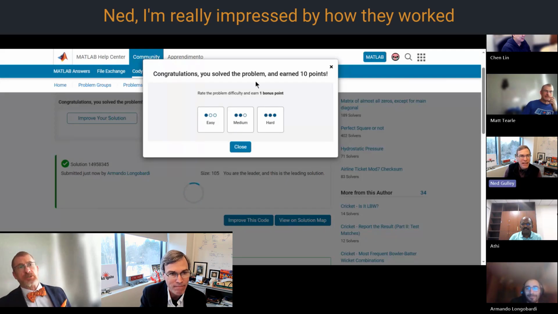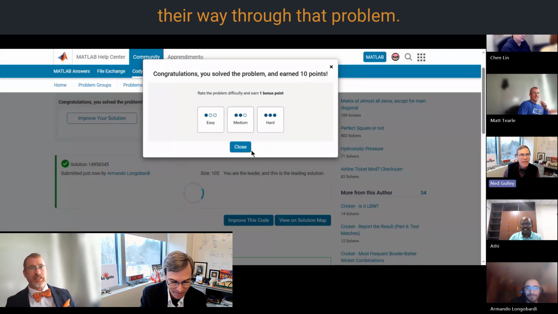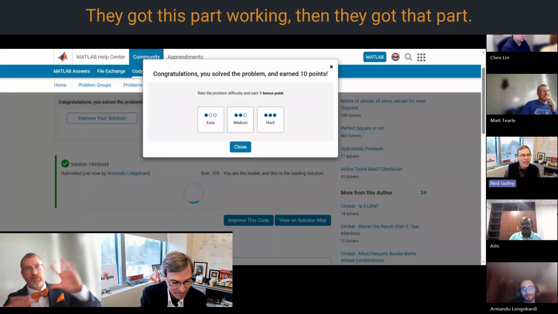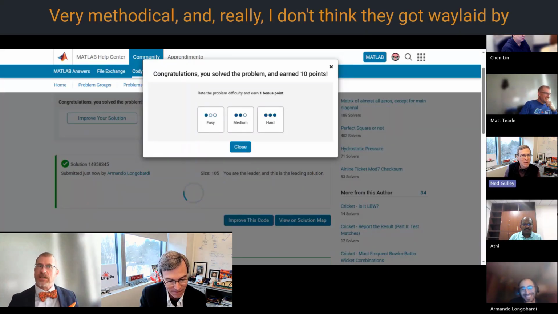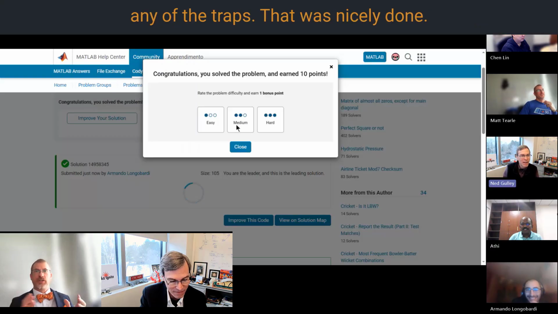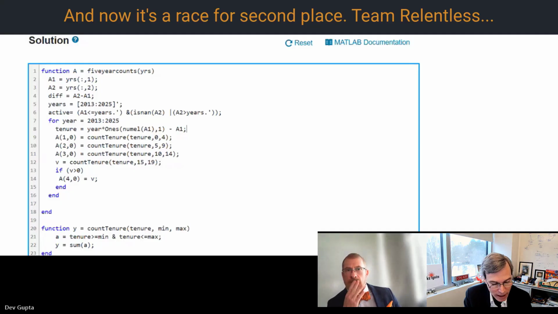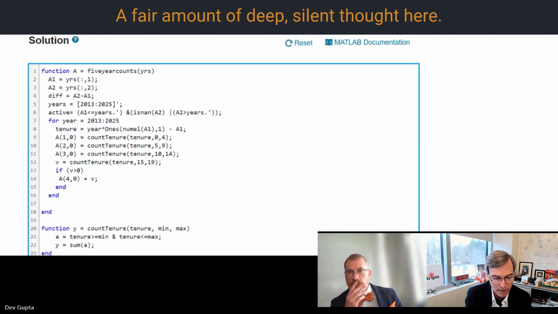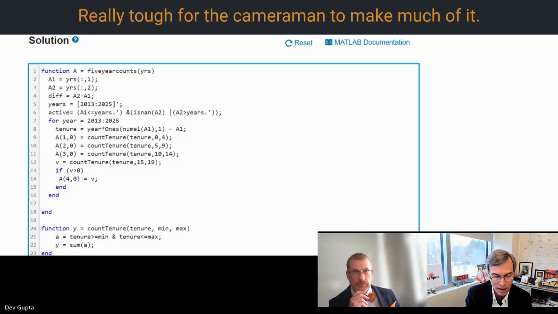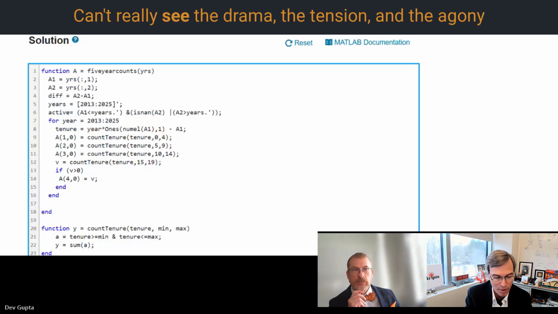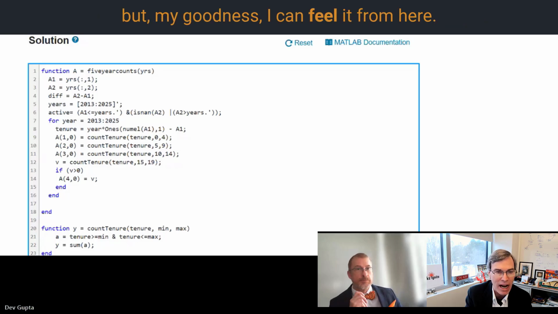Ned, I'm really impressed by how they worked their way through that problem. I mean, they got this part working, then they got that part, very methodical, and really, I don't think they got waylaid by any of the traps. That was nicely done. And now it's a race for second place. Team Relentless. Fair amount of deep, silent thought here. Really tough for the cameraman to make much of it. Can't really see the drama, the tension, and the agony, but my goodness, I can feel it from here.